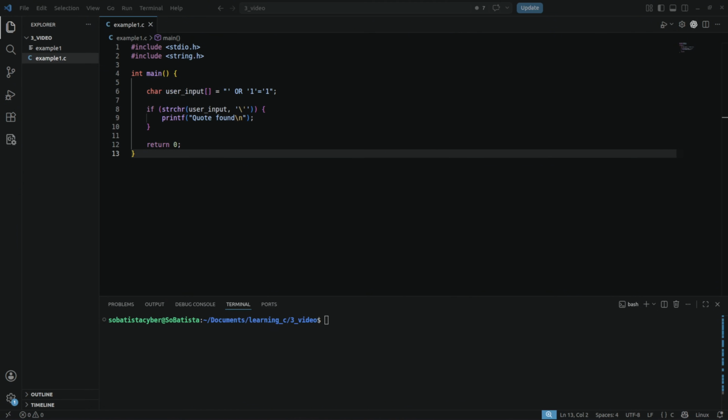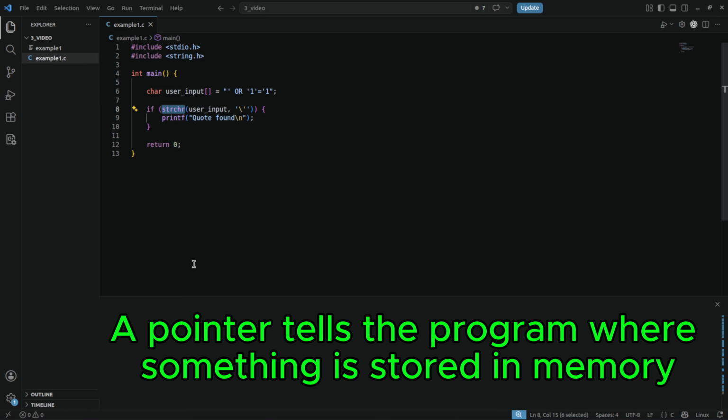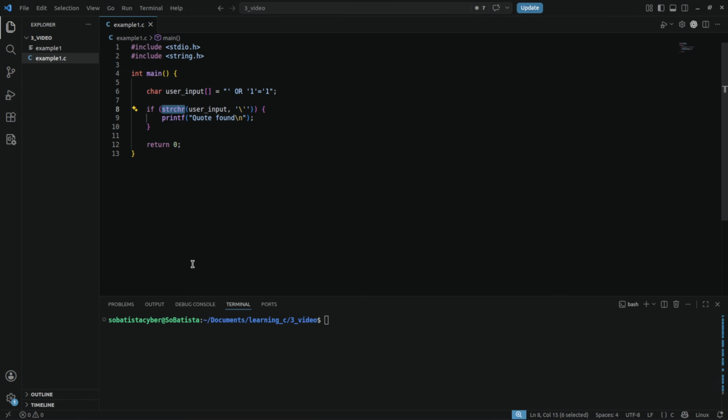One simple way to inspect it is to search for a single quote, and we can do that using this function here. So this searches the string for one character, and in this case it searches for a single quote. Now, if the character exists, this returns a pointer to where it found that character and the condition becomes true. Now, if it does not find the character, it returns null, and null is a special pointer value that means the pointer does not point to anything. So in this example, null would mean that the character was not found.